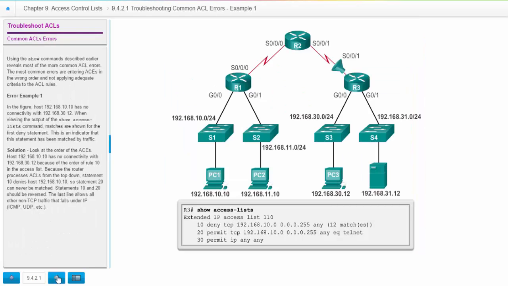Now here we have an example that needs some troubleshooting done on it. So we use a show command. We showed our access list, and this one is extended IP access list 110. It says that we're going to deny TCP for 192.168.10.0 0.0.0.255 to any. Then we're going to permit TCP 192.168.10.0 0.0.0.255 any that's equal to telnet, and then we're going to permit IP any. And there is an error here.